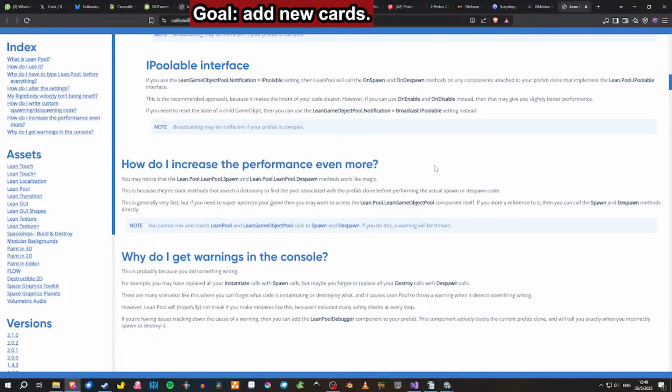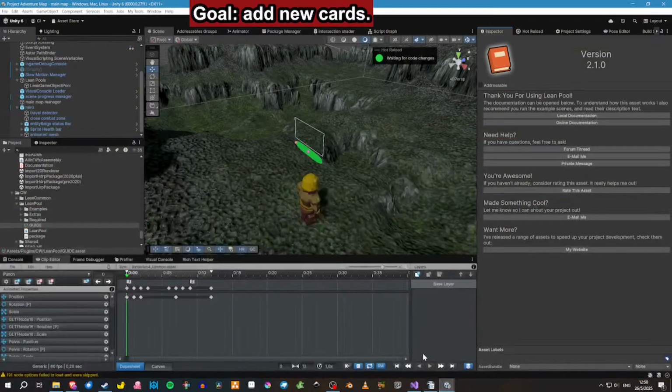Okay, maybe this isn't the right time to do this. There are static methods. Find pool associated with prefab clone. Dictionary to find the pool associated with the prefab clone. Okay, fine. That's really intriguing, but I won't use it right now.